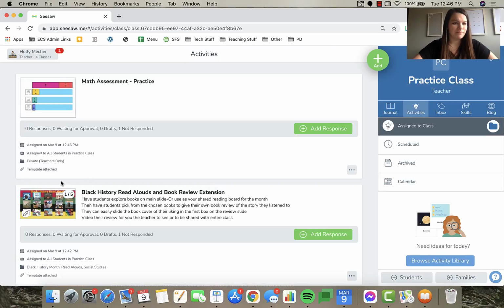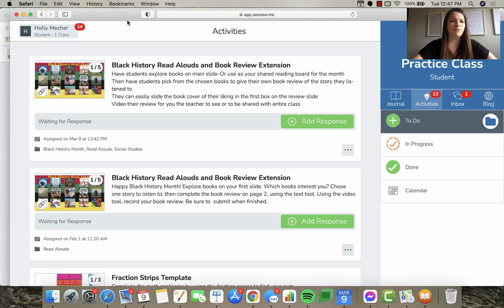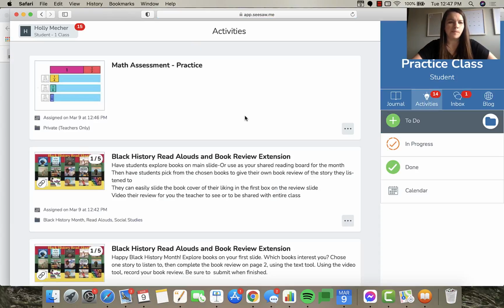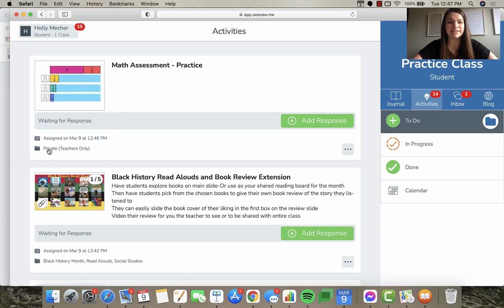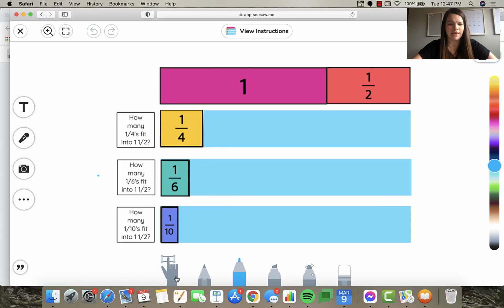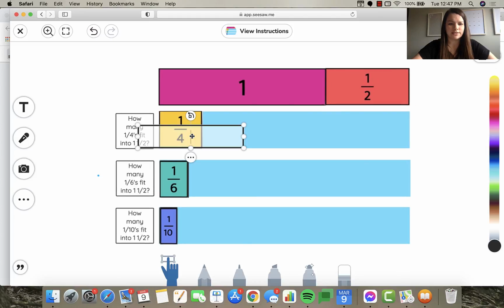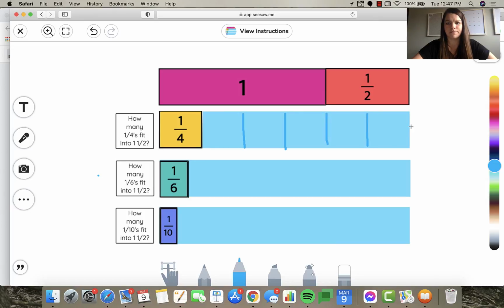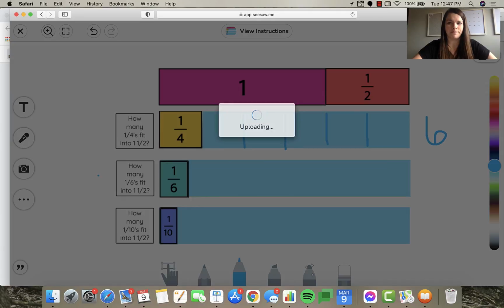So as a teacher, it looks just like we normally would expect it to. It's in a folder called Private Teachers Only. Let's hop over to my student account. Give it a refresh. Here it is. I can see it's in a Private Teachers Only folder. Okay, so if this student adds a response and they go and they are solving this. So 1, 2, 3, 4, 5, 6. There we go. We'll just do 1 so we know which one it is. And we push the check in the corner.